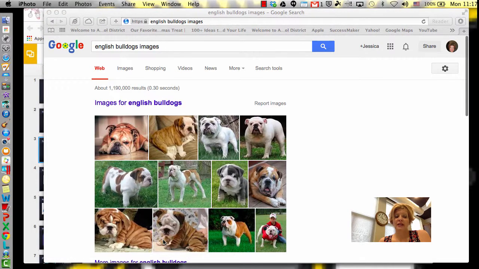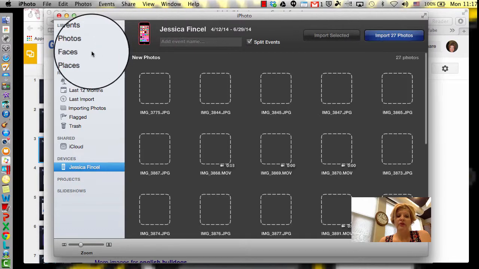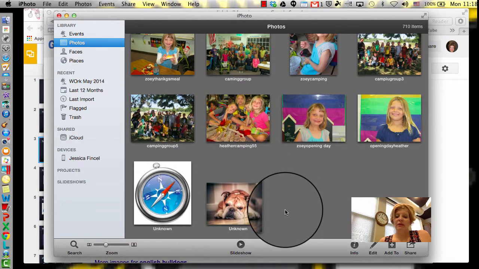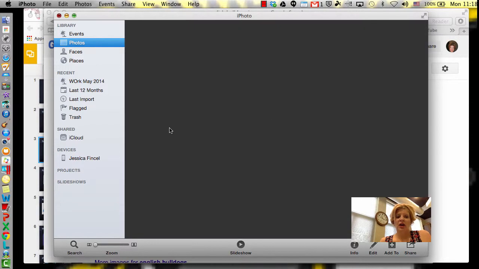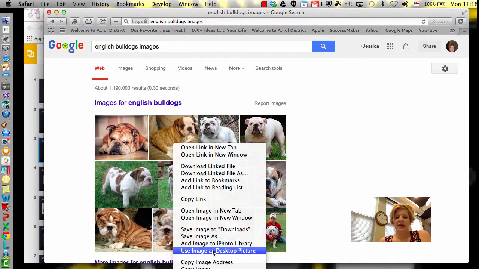And you'll notice here my dock is bouncing with the iPhoto application. What that means is now in my photos, if I click on photos, you'll notice I do have that picture of that bulldog. How simple is that to add that directly into your iPhoto? Again, to do so, all you do is click the control button and click on the image and add image to your library. Thank you.